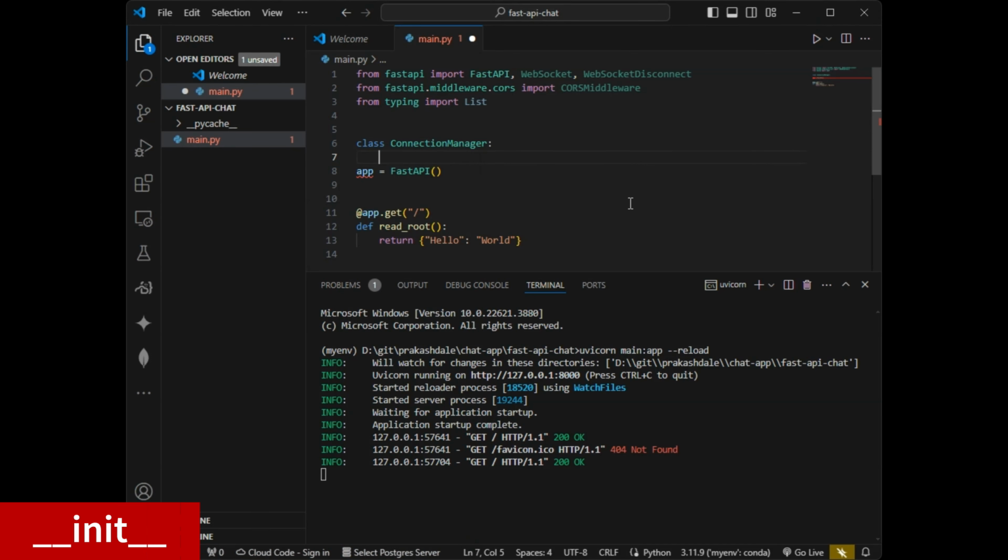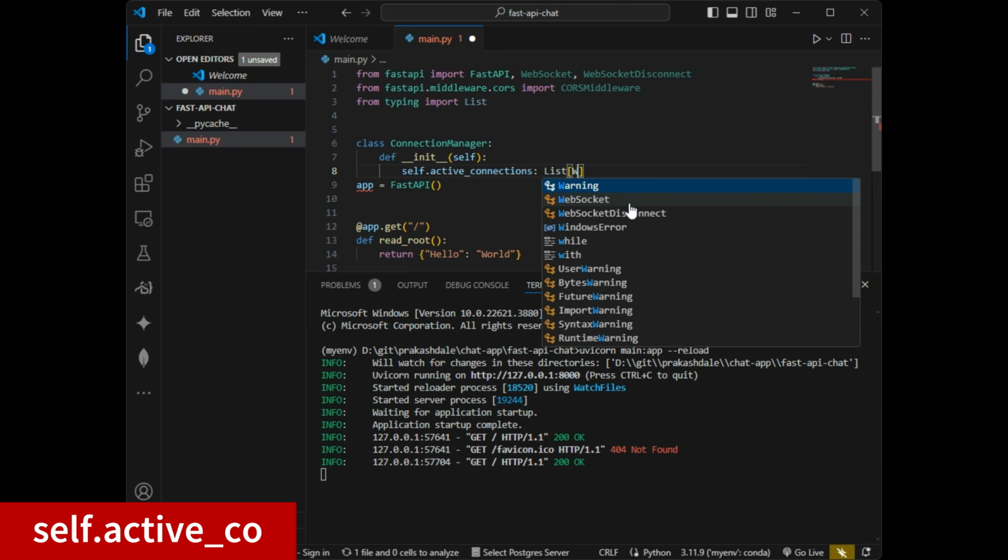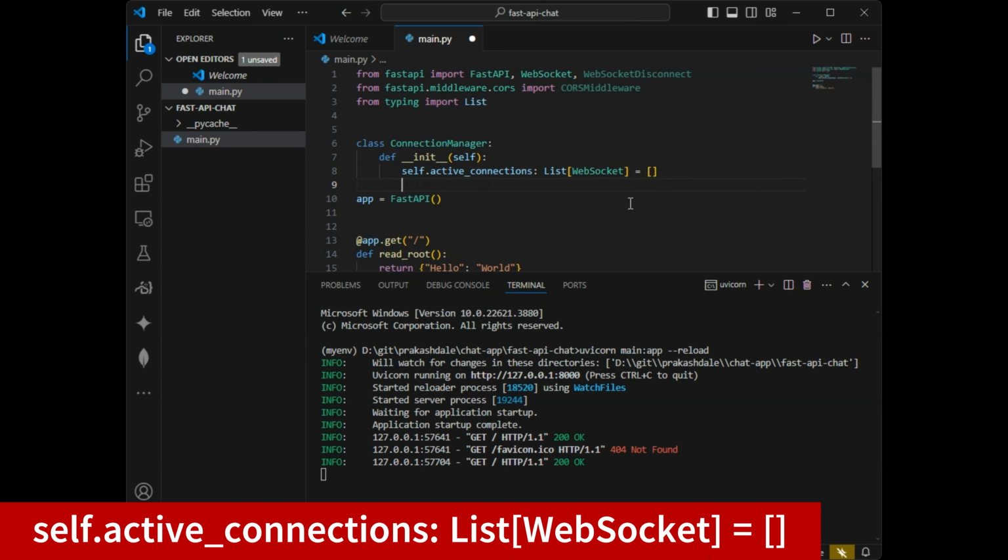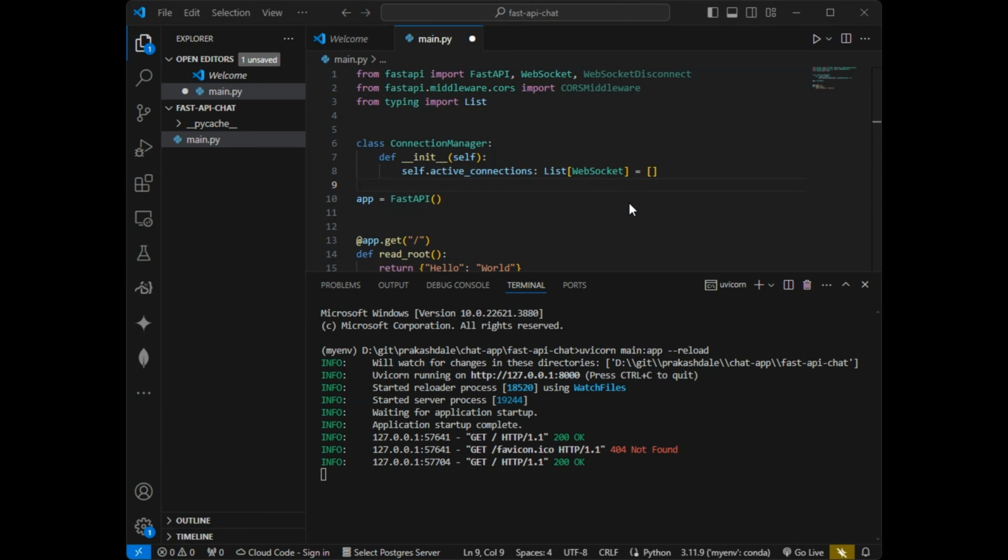Next, we initialize the class with a constructor method in it. Here, we create an empty list called active connections to keep track of all active WebSocket connections. The type hint list of WebSocket indicates that this list will contain WebSocket objects.